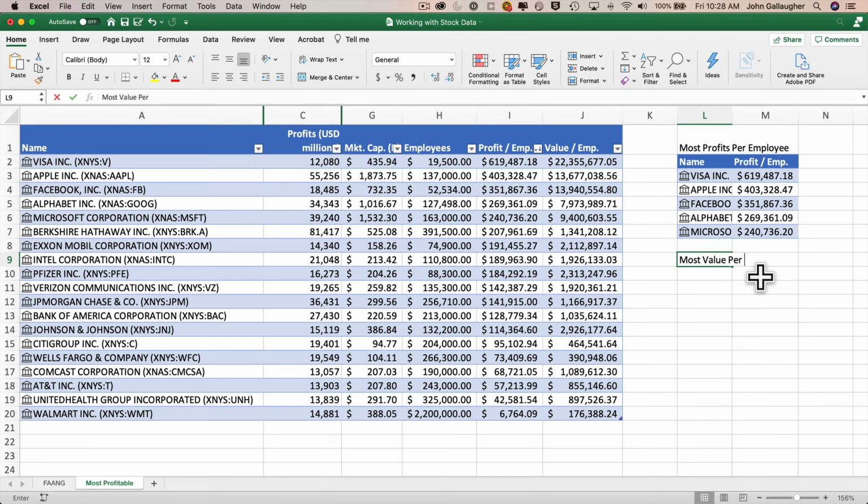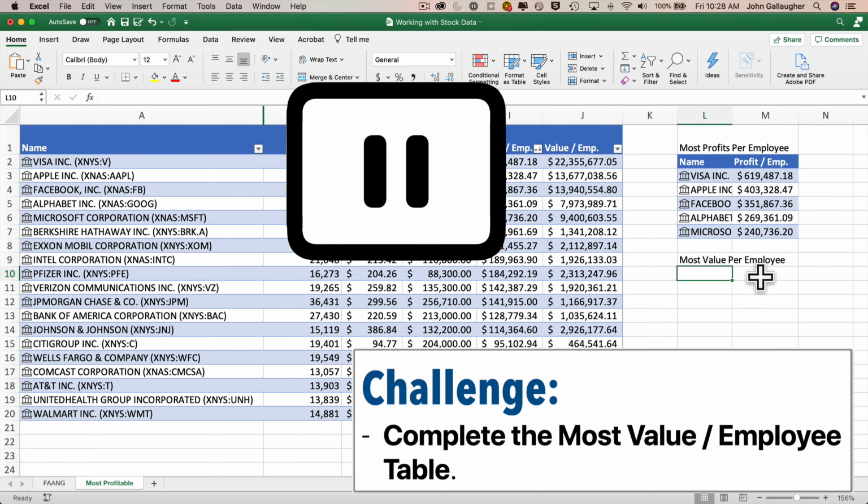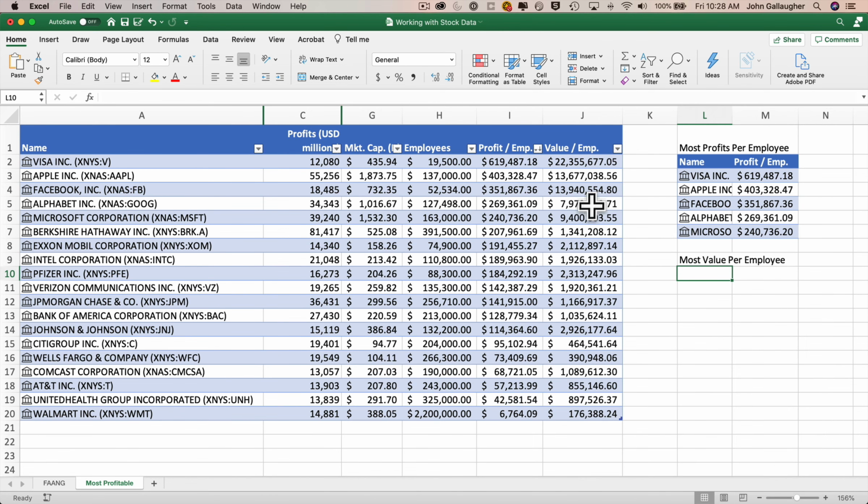And can you set up this table on your own? Quick challenge. Why don't you pause, see if you can add a similar table below, but with the top 5 in value per employee? Then resume, and let's see how we got the answer.